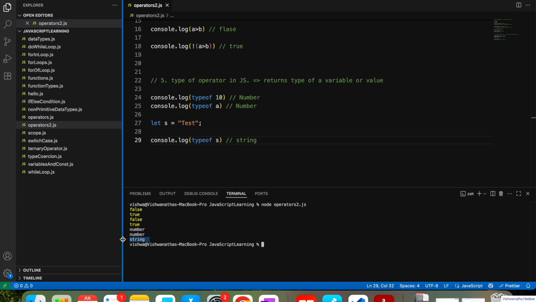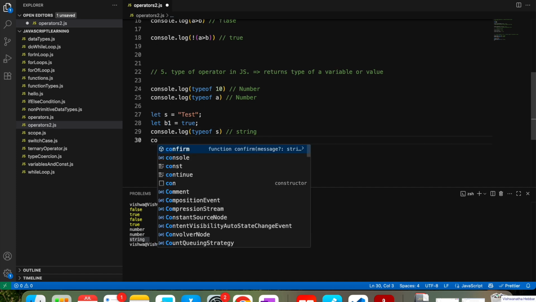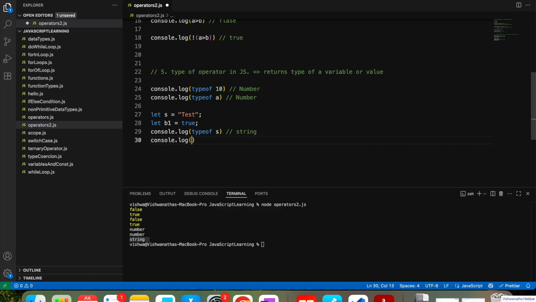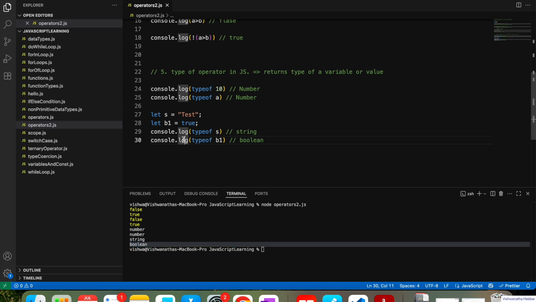Similarly, you can check it for different data types. For example, I will say let b1 equal to true. So b1 is what type? Boolean. If I console.log typeof b1, what will it display? Boolean. Let me clear this result. Let us run and verify. You can see Boolean. The last result is Boolean. Like this, you can use the typeof operator to find the type of a variable or a value.